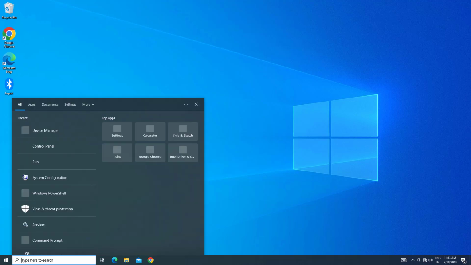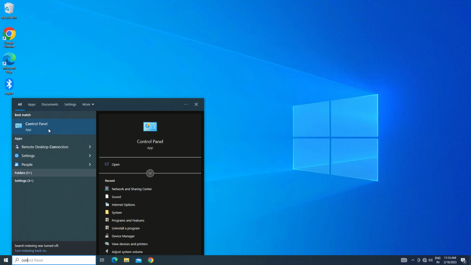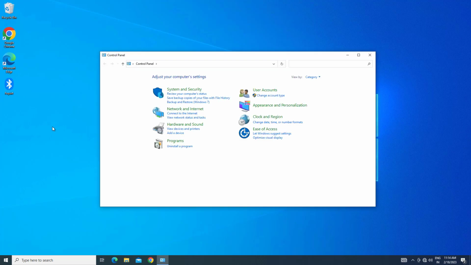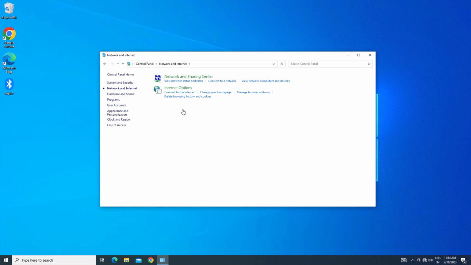First open Start and type Control Panel. Open your Control Panel. Open Network and Internet. Open Network and Sharing Center.